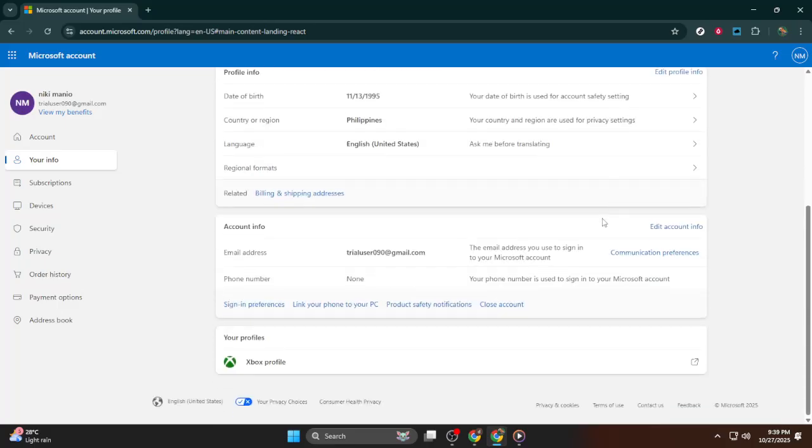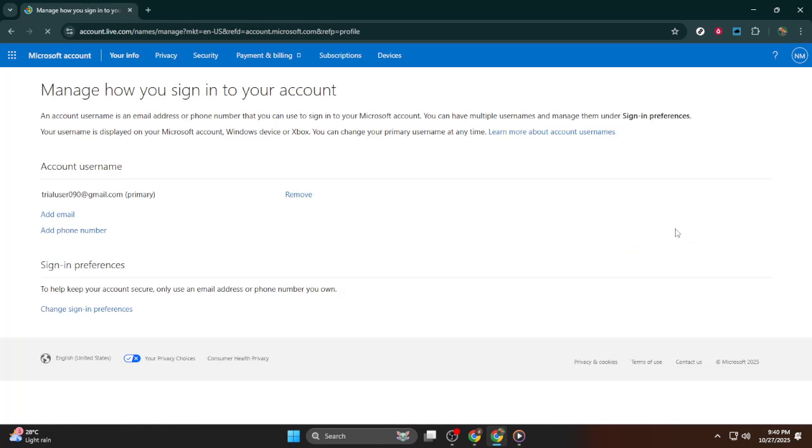Next, in the Your Info section, look for the link that says Manage how you sign in to Microsoft. This is an important step because this link will take you to where you can configure your sign-in preferences. It might seem like a small step, but it's crucial for making the changes you want.